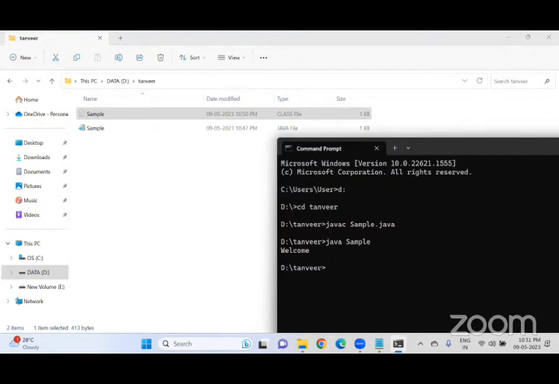Happy flow, it is. Very happy flow. First we wrote the code. We saved the file with the .java extension. We compiled, the .class file came, we ran the program, and we got the output. This is a happy flow. Any question here? If you don't have a question, I'll proceed.